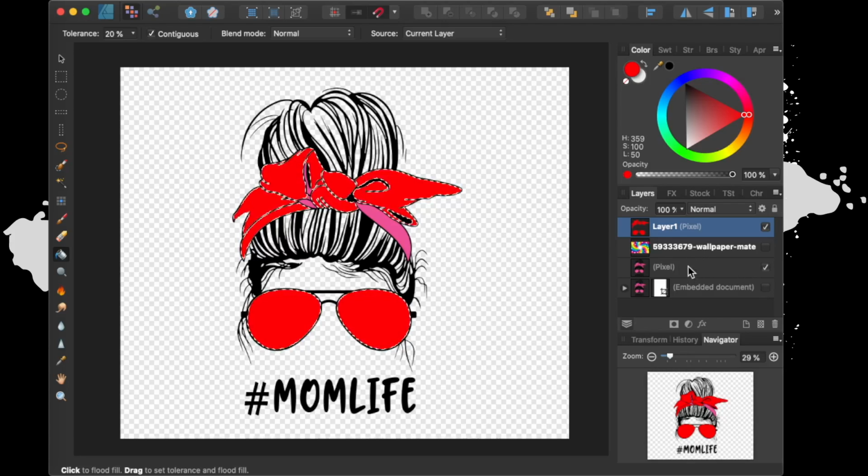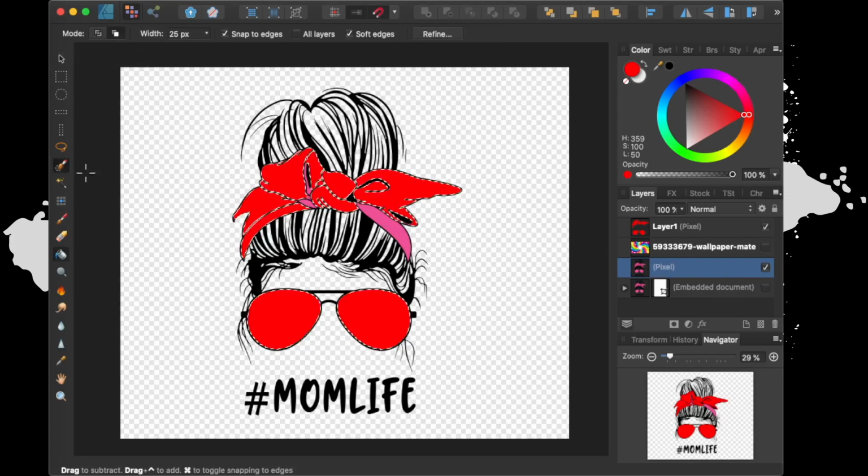So I'll go back inside of the pixel image, back with the brush. And then you have two modes, your add mode and your subtract mode. If I wanted to add more layers to this, I'll click the add, and then I will click the other parts of it. I don't want it to necessarily delete it. And then I go back to that layer, click the fill tool.